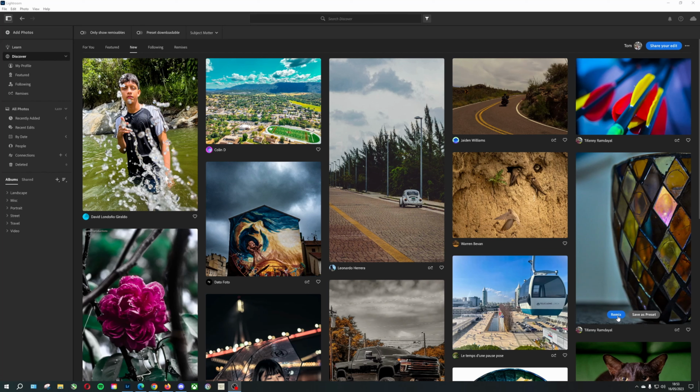So for example, this is one of the images that I'd like to edit. This is done by somebody called Tiffany Ramdale. So I can remix this image, put my own edit on it, and then when I save it, Tiffany will be notified that somebody's remixed one of her images, and she will be able to see the edits that we've put on. So let's go ahead and click remix on this picture here.